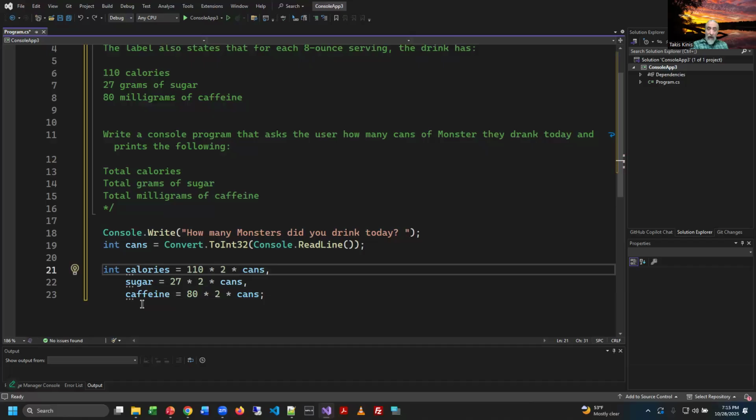Here's the other thing. Some of you might not have even stored these values in a variable. You might have just put it right into the console output statement, right? Some of you guys did that.